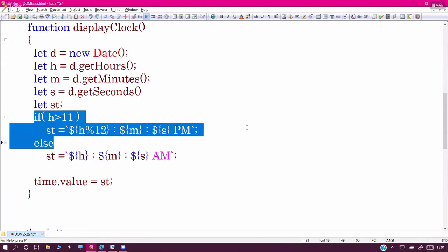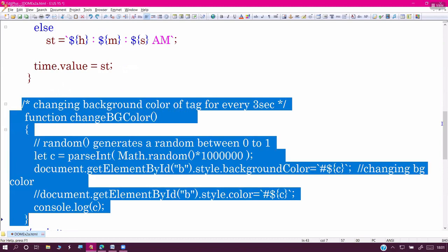Timer function advantage. Interval function advantage.